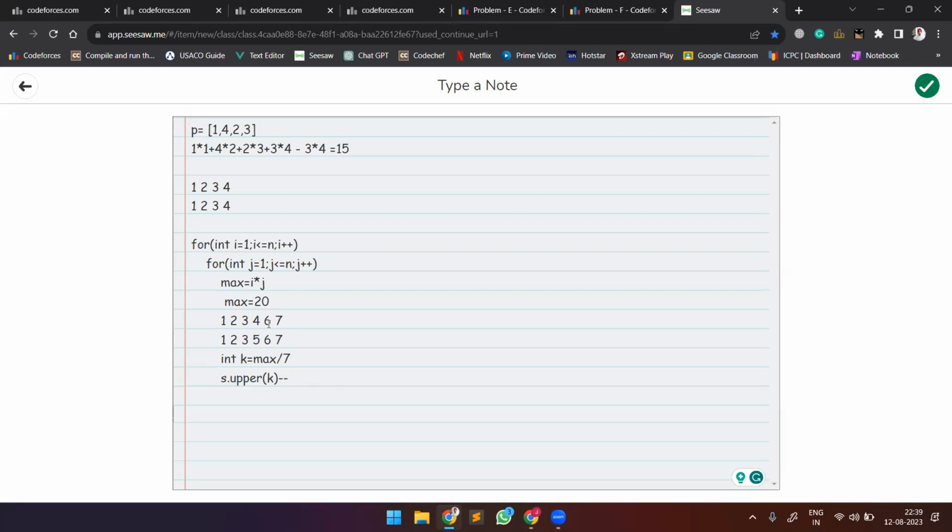Now, if I consider 6, it is 3. You can see 6 into 3 is 18. For 4, it is 5. For 3 it is 6, for 2 it is 7, and for 1 it is 1. So basically for a particular maximum I can get the maximum possible result. So I have to iterate over all the possible maximums, calculate this number, and take the maximum among all of these.